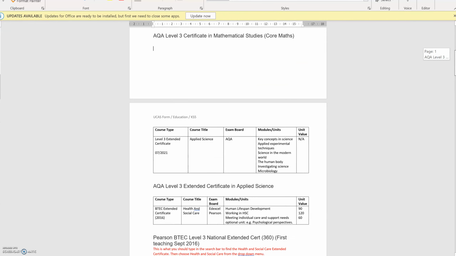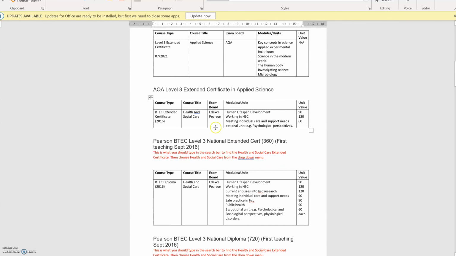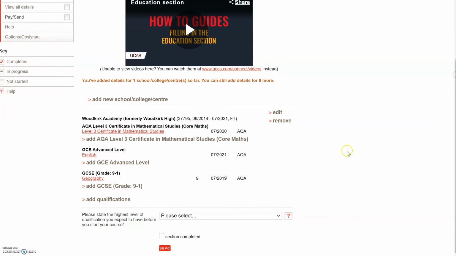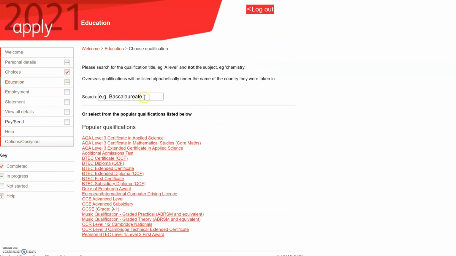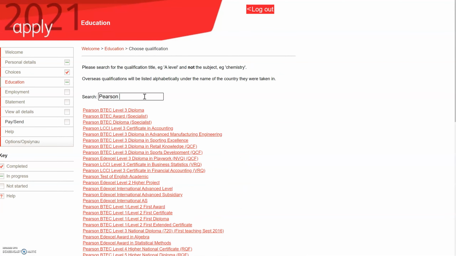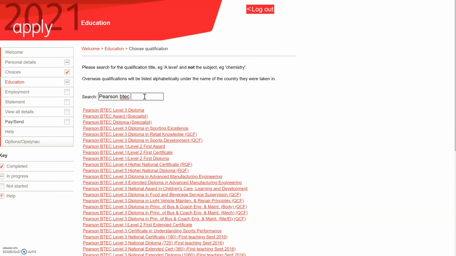So for our example, we'll do this BTEC Extended Certificate. It's got 2016 there, and obviously this is how we will find it. Pearson BTEC Level 3 National Extended Certificate, and obviously they're the unit values as well. So what we'll do is I'll just head over now and I'll find the Pearson BTEC. So we go into education, we go to add qualifications, and we'll go Pearson BTEC extended certificate.